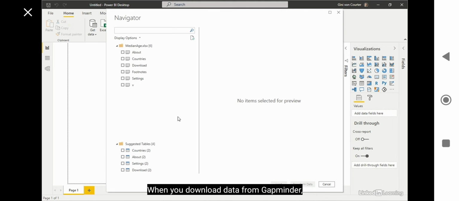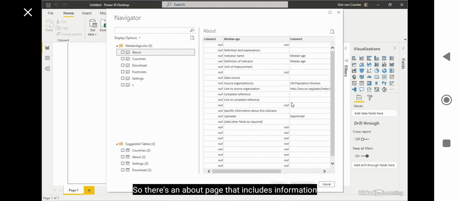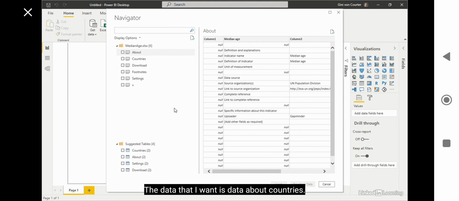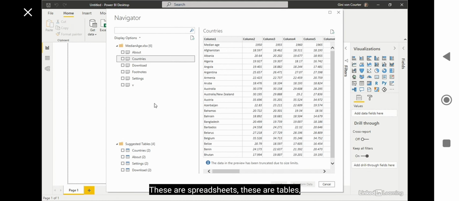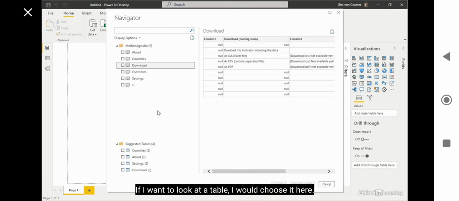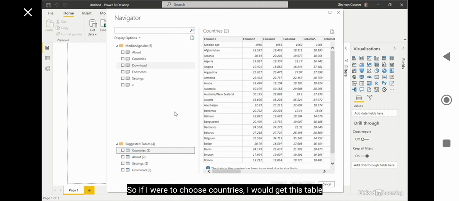When you download data from Gapminder, the workbook also includes documentation. So there's an About page that includes information about where this data actually came from, the United Nations Population Division, and so on. The data that I want is data about countries. These are spreadsheets. These are tables. And it's simply two ways to view this workbook. If I want to look at a particular spreadsheet, it's here. If I want to look at a table, I would choose it here. So if I were to choose countries, I would get this table.